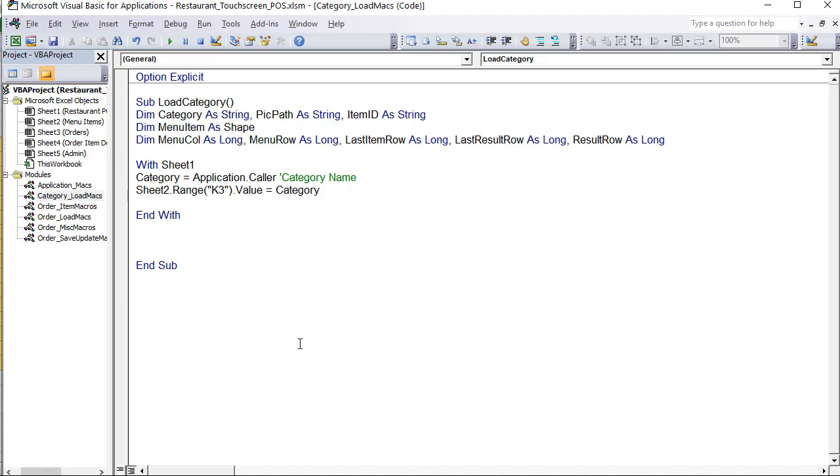The first thing I want to do is run a loop for every single shape inside that specific sheet. So let's do something like this. Remember we've defined menu items as shapes. For each menu item in .Shapes, that means every shape in the sheet, and make sure you always close your loop: Next menu item. So now we're going to loop through all the shapes.